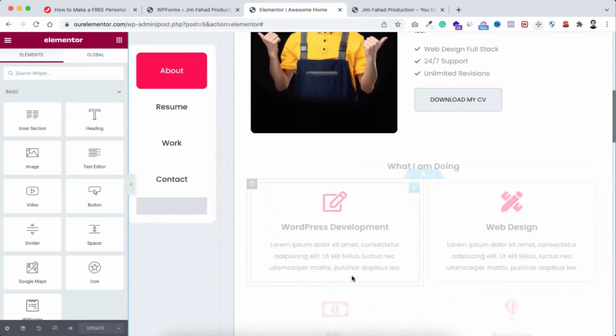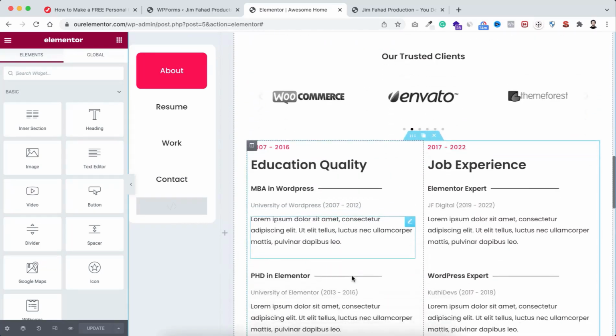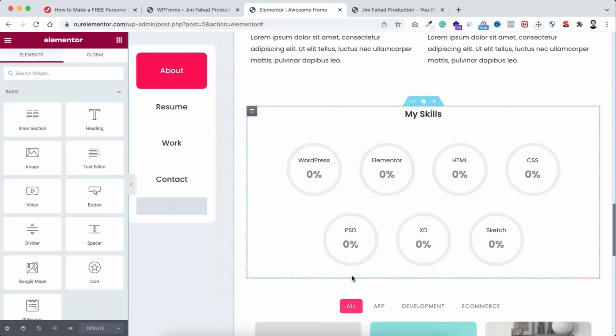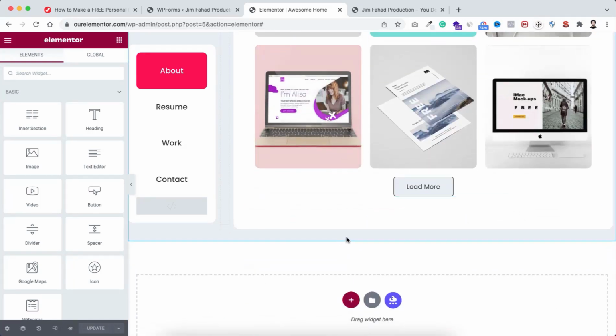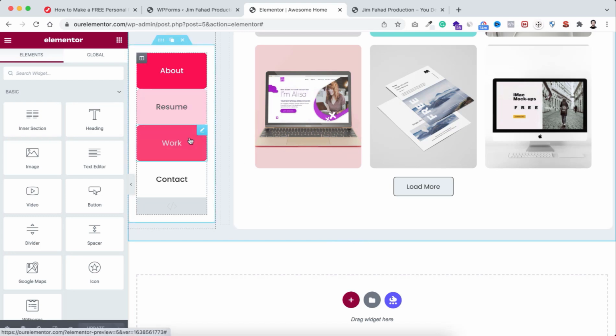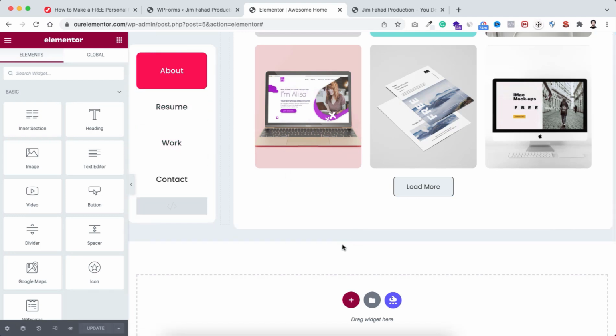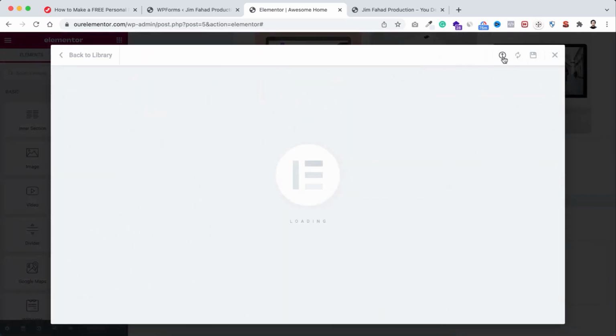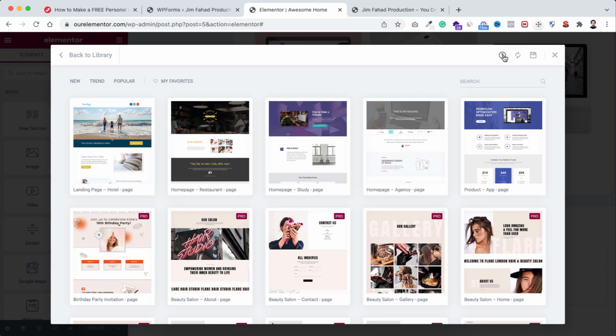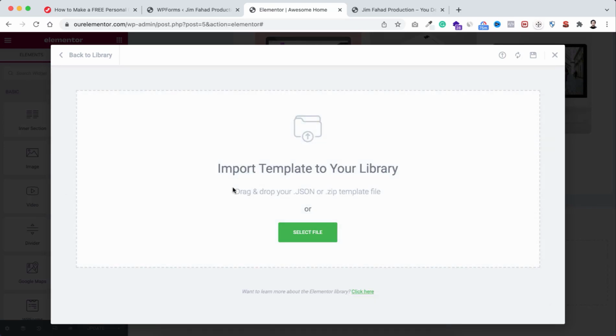Alright, let's now scroll down. Here we can easily create any contact form or any other section from scratch. But to make your life easier, I also have created the template, like all the other resume and work sections. So to import the template, just click on this folder icon, then click on this top arrow icon. Sometimes after clicking on this top arrow icon, you may see nothing is changing. In that case, you just need to click here to reload it. Okay, right now we can see the import option.